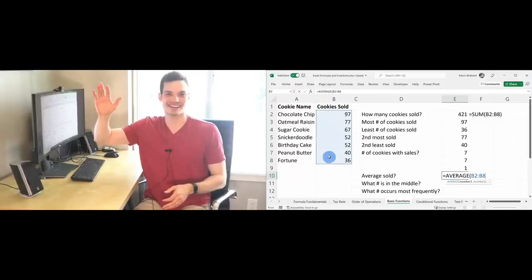So I don't always have to close the parentheses. I could just press enter, and that too will calculate. So that saves you a little bit of time. And here I can see that on average, we sold 60.14 cookies.